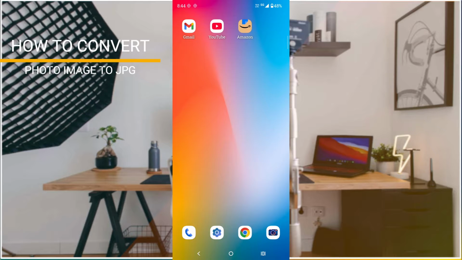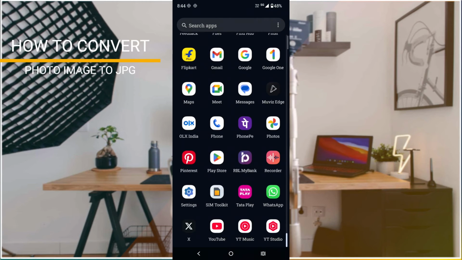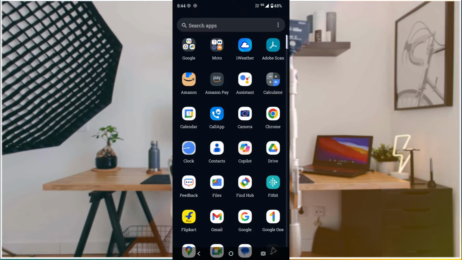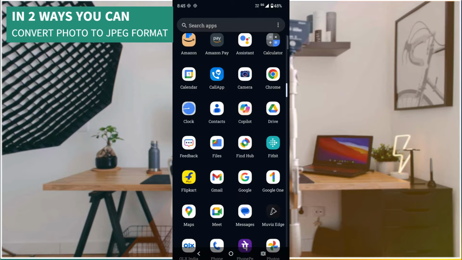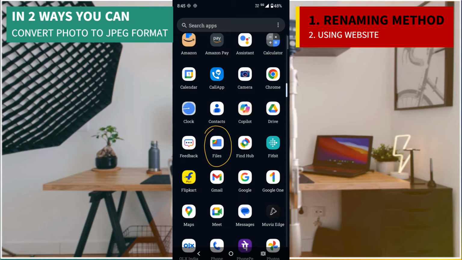Today in this video, I'll tell you how you can convert an image or a photo on your phone gallery to JPG format. Say for example, I'll open a small photo on my mobile which is in PNG. I'll try to convert it to JPG. In both ways you can convert a photo into JPG. The first is the renaming method, and the second is using a website.